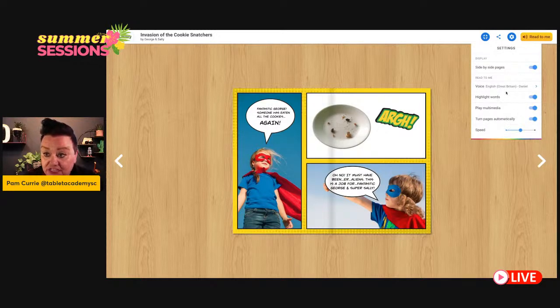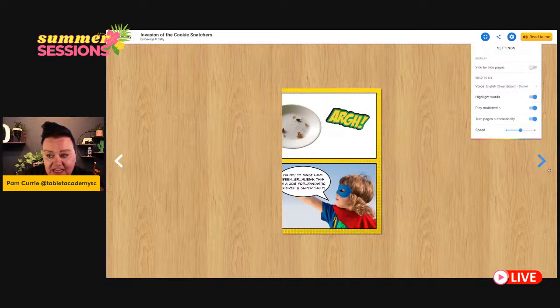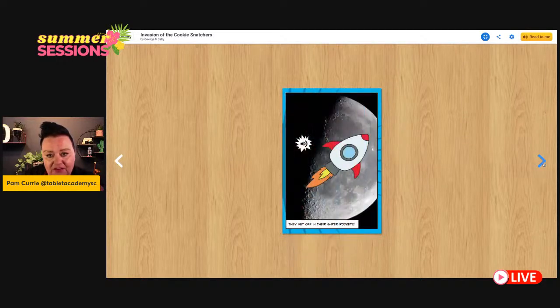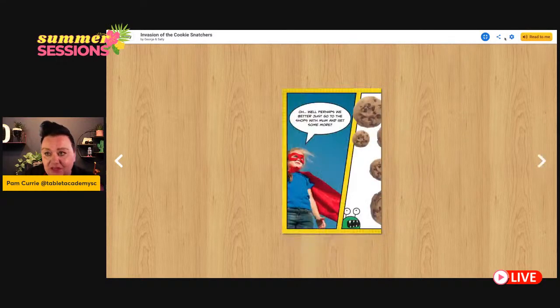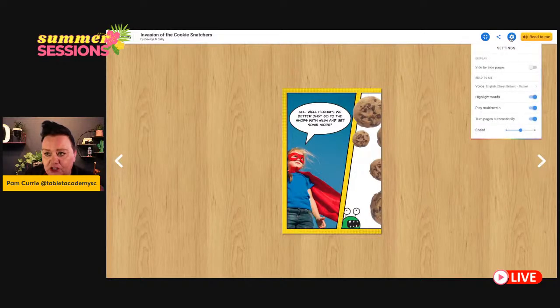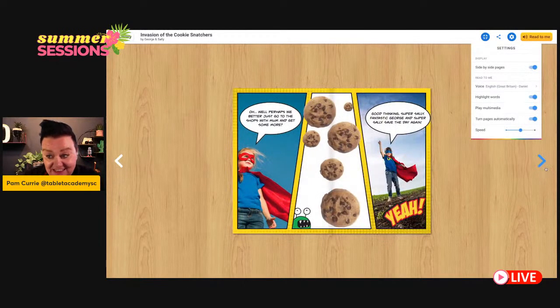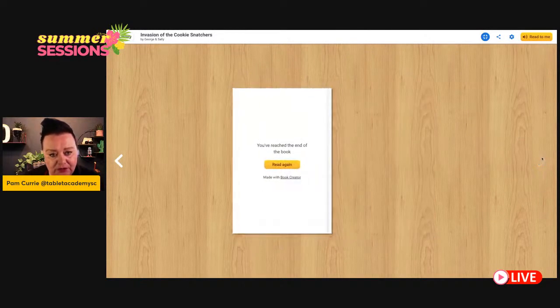You can also set various other settings, like whether you want to highlight words or play all the multimedia, and you can decide whether the pages are side by side or not. And I think that's just showing you one page at a time. I think that book looked much better when it was side by side. It feels more like a real book.